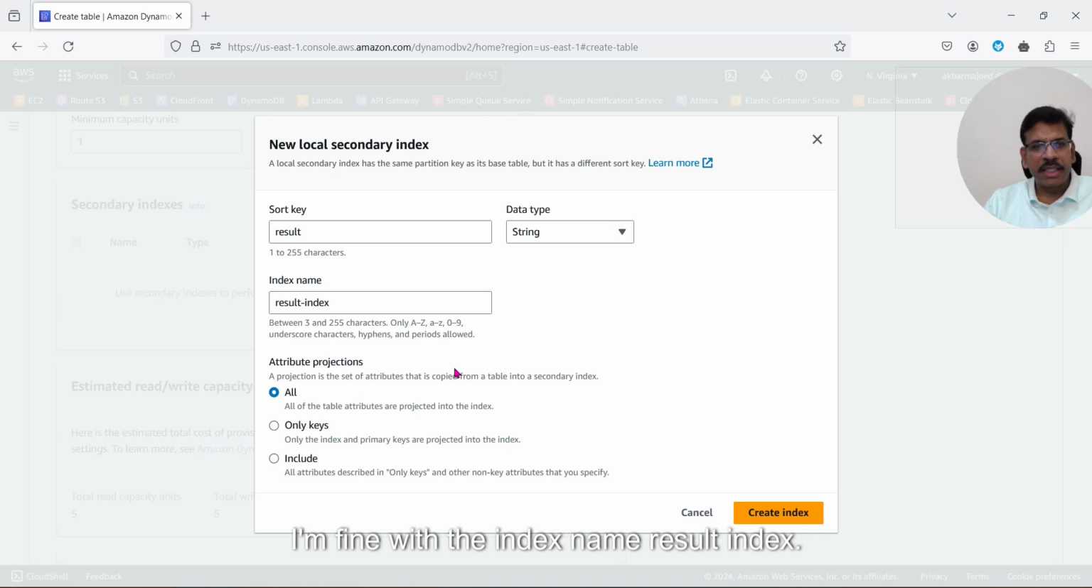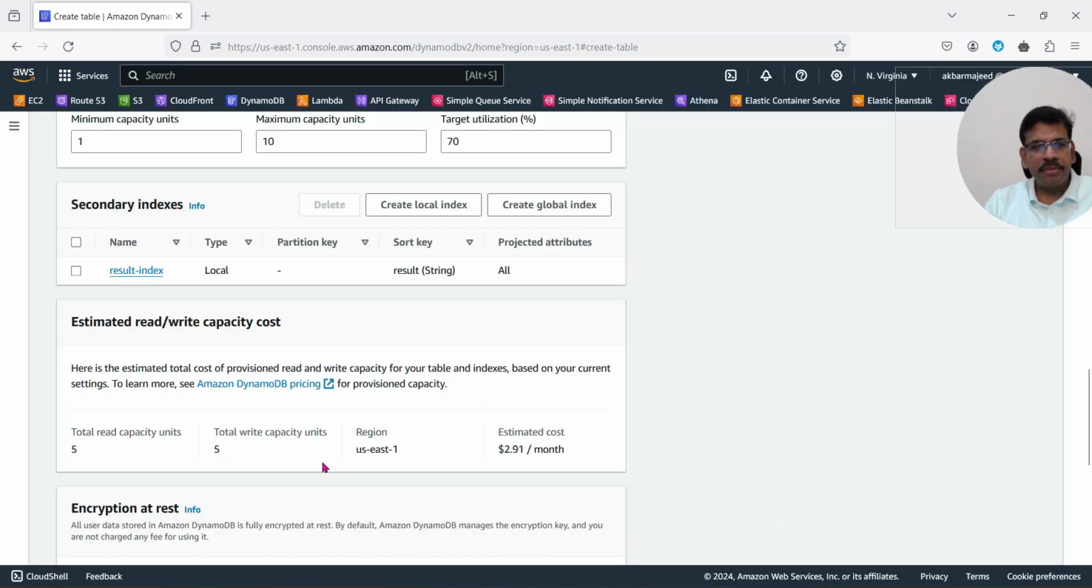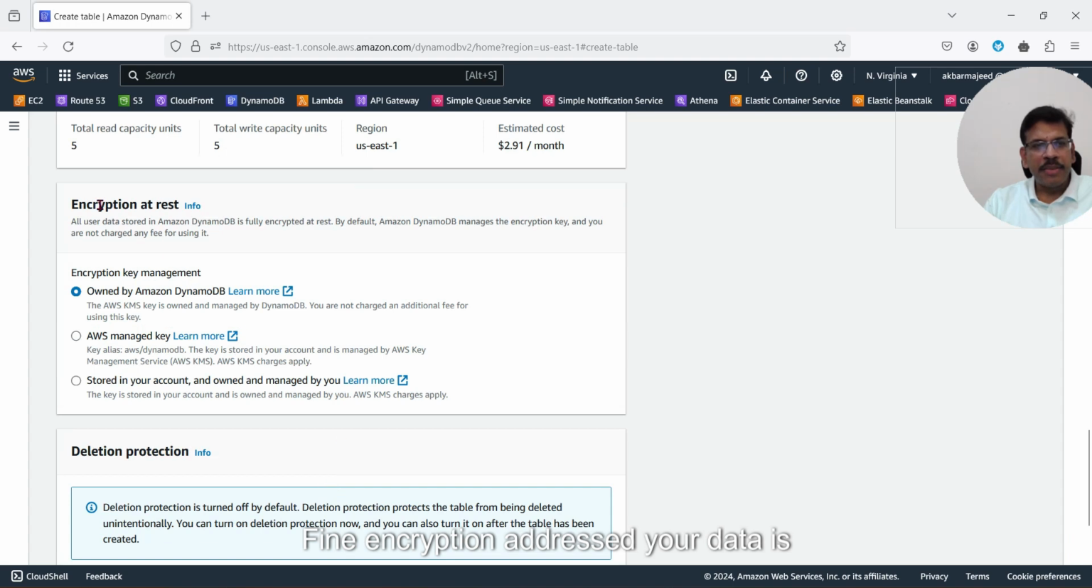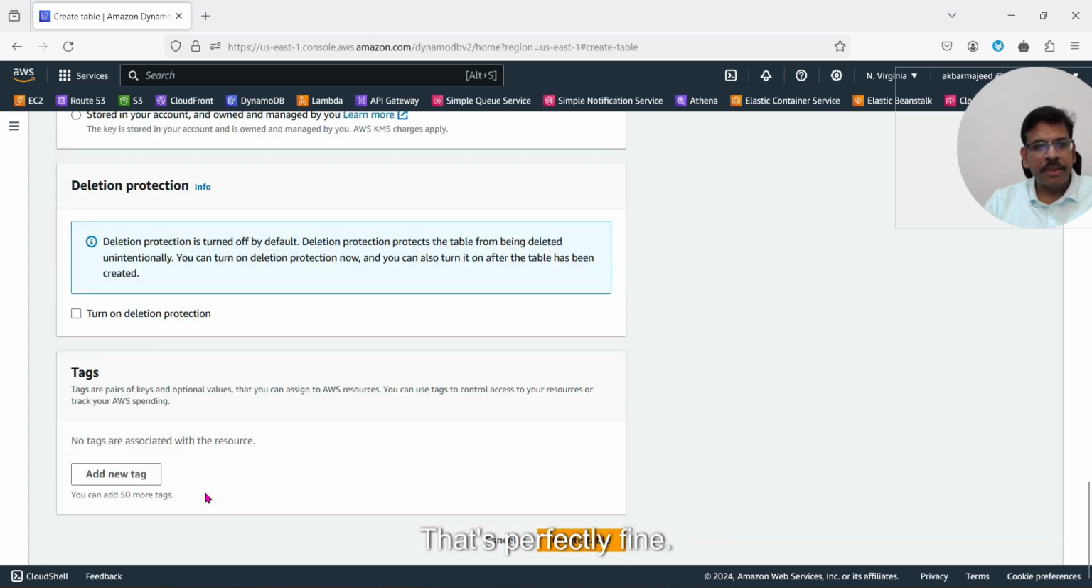I'm fine with the index name, result index. Attribute projections: whether you want to project all the attributes, selected ones, or only keys. This is an option; for the demo purpose, we will keep all. Create index. Fine. Encryption at rest. Your data is encrypted at rest, and this will be managed by DynamoDB. That's perfectly fine. Go and click the create table button.